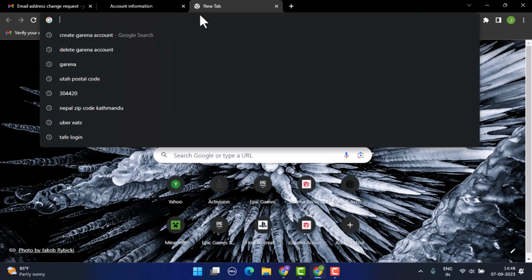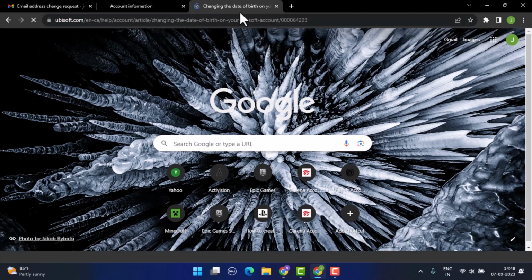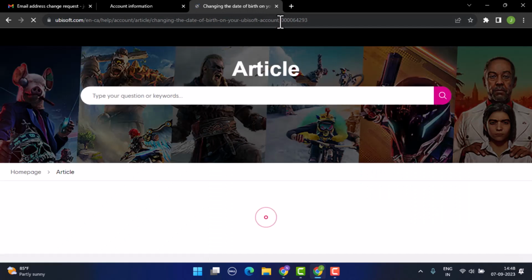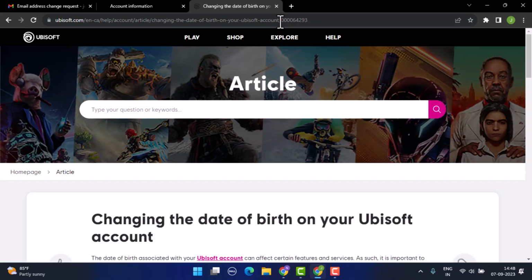For that, you need to open up a new tab and visit the link ubisoft.com/help/account. Now this is going to take you to the help center page where you'll be able to see a lot of articles and search results on how you can actually make changes with your account.